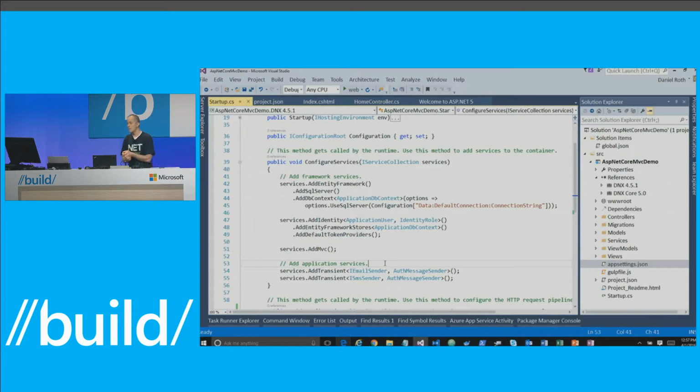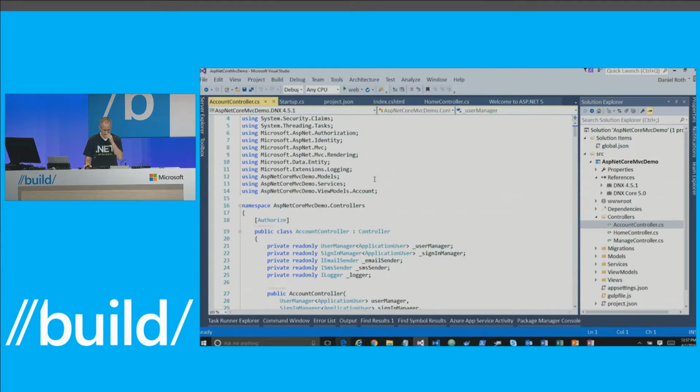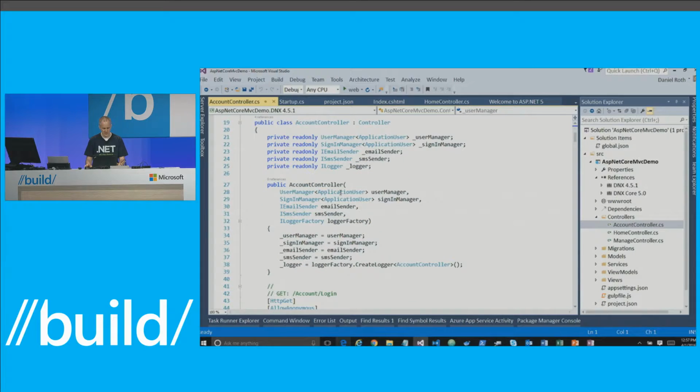If you're writing custom middleware, you can inject them into your middleware. You can inject them into your controllers. Let me show you that. In the account controller, this is the thing that's handling login and those types of things. You'll notice that in the constructor, it's taking in a whole bunch of interesting services, the services that were configured in that method. So the user manager, sign-in manager. Here are those 2 custom services that my application added, the IEmailSender and ISmsSender.